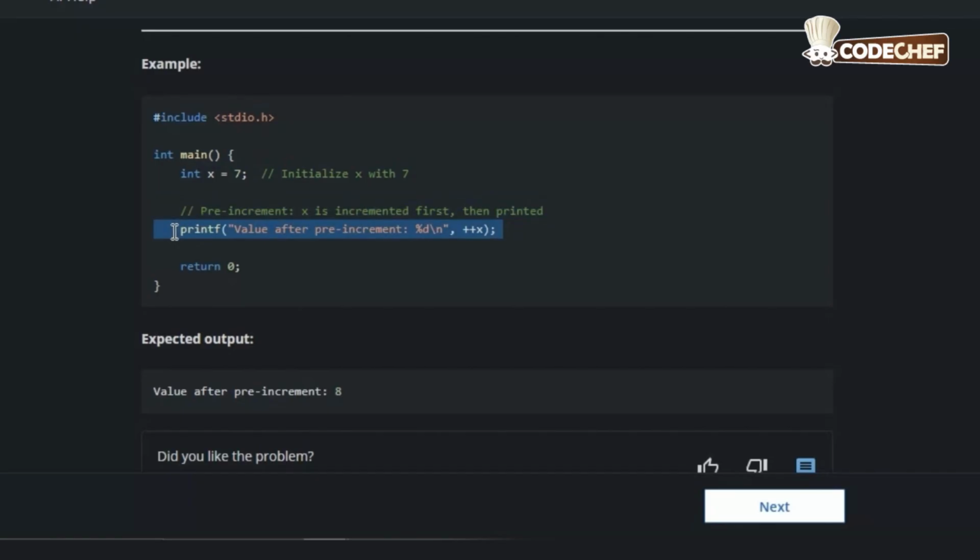Now this printf statement is a crucial line. Let's understand pre-increment very carefully. The expression plus plus x uses pre-increment. x is incremented first before being used. So the current value, which is 7, after increment becomes 7 plus 1, that is 8. Now x contains 8. The new value 8 is used in the printf statement. This value 8 is passed to the %d and the value 8 is printed. We see 8 printed, not 7. This is because the increment happened before the value was used. This is the essence of pre-increment.